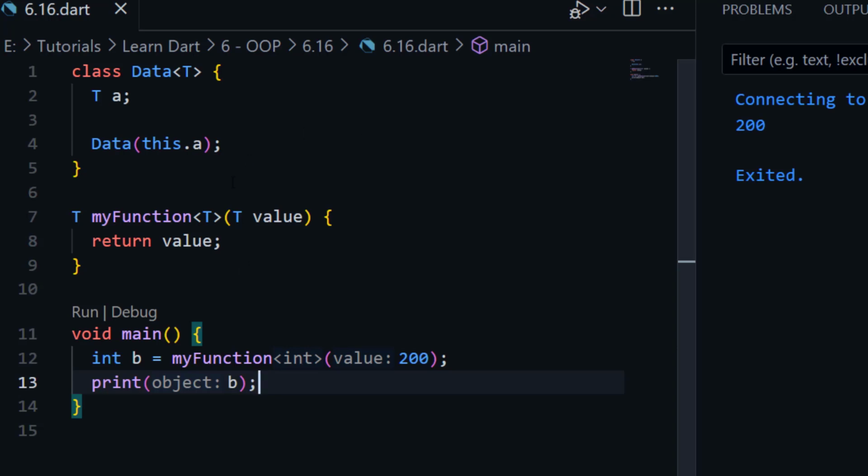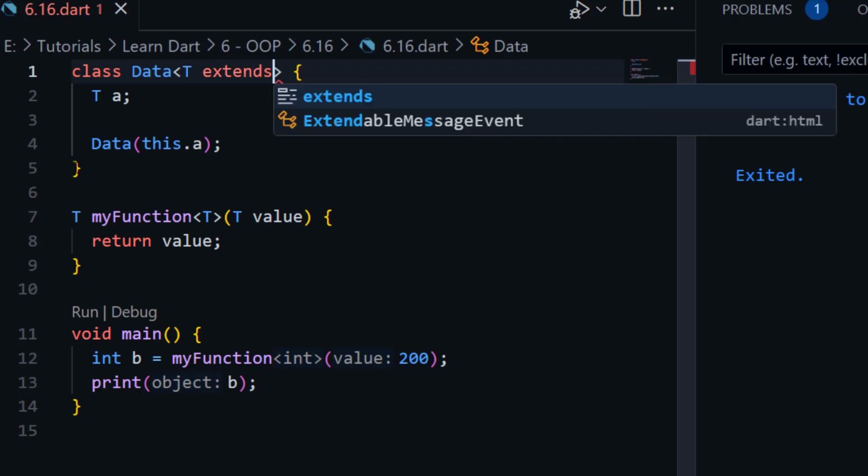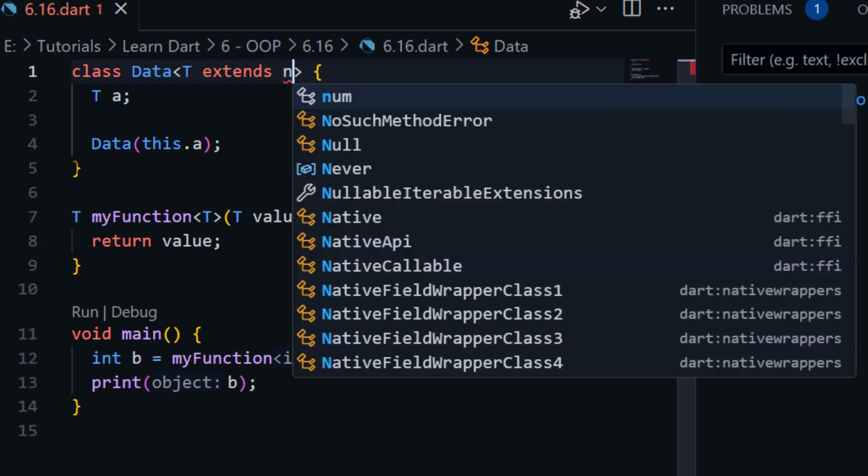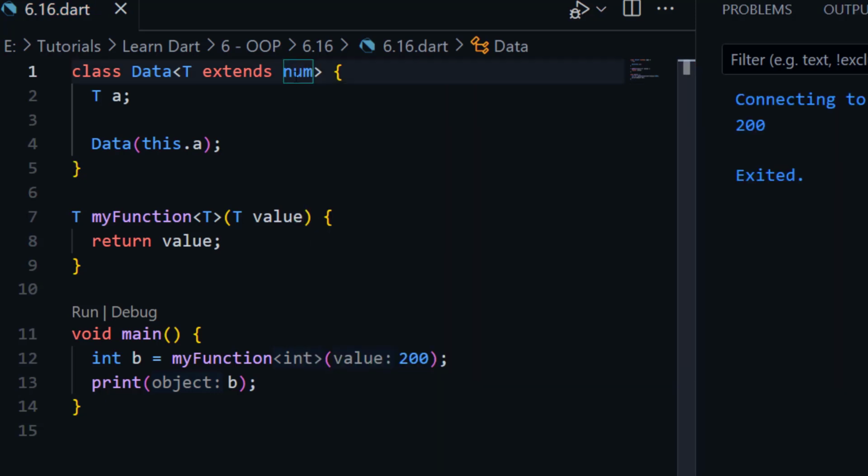We can also make restrictions here. Let me show you how to set restrictions. Here you can see class Data, and here we mention T. Here we will set restrictions. For example, we want to accept only integer and double. For this purpose, after T, I will use extends, and here I can use type num. You all know this num accepts all the integers and doubles.